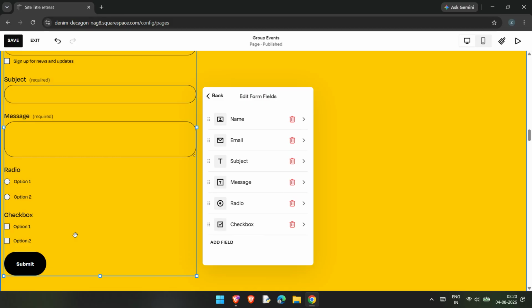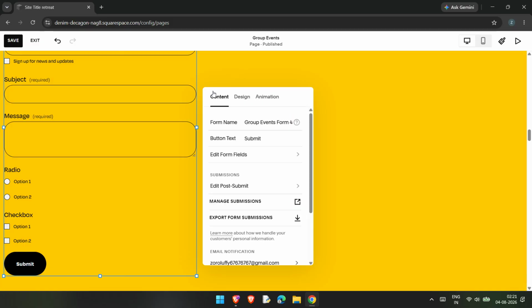Once you add the field, type your question into the label field. This is the text your visitors will see, so make it clear and direct. Then enter your answer options underneath. For example, if you're making a trivia style quiz, you might add one question at a time with several possible answers. If you're making a lead quiz or feedback quiz, you can still use the same method to structure each question in a simple and user-friendly way.